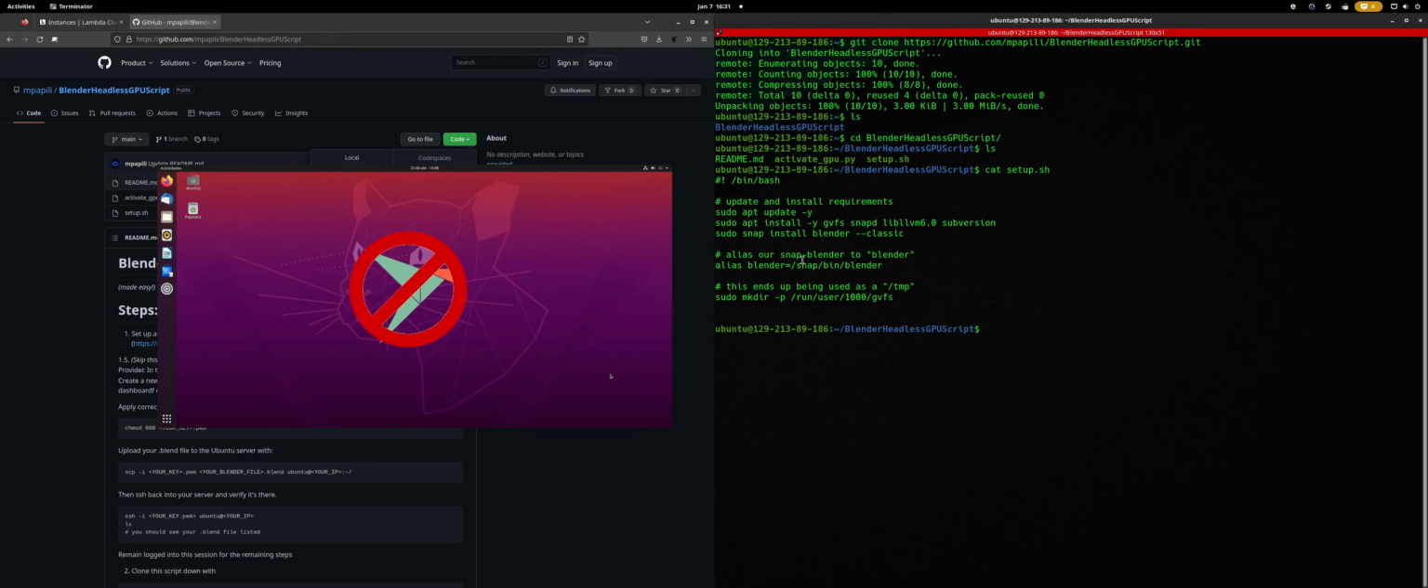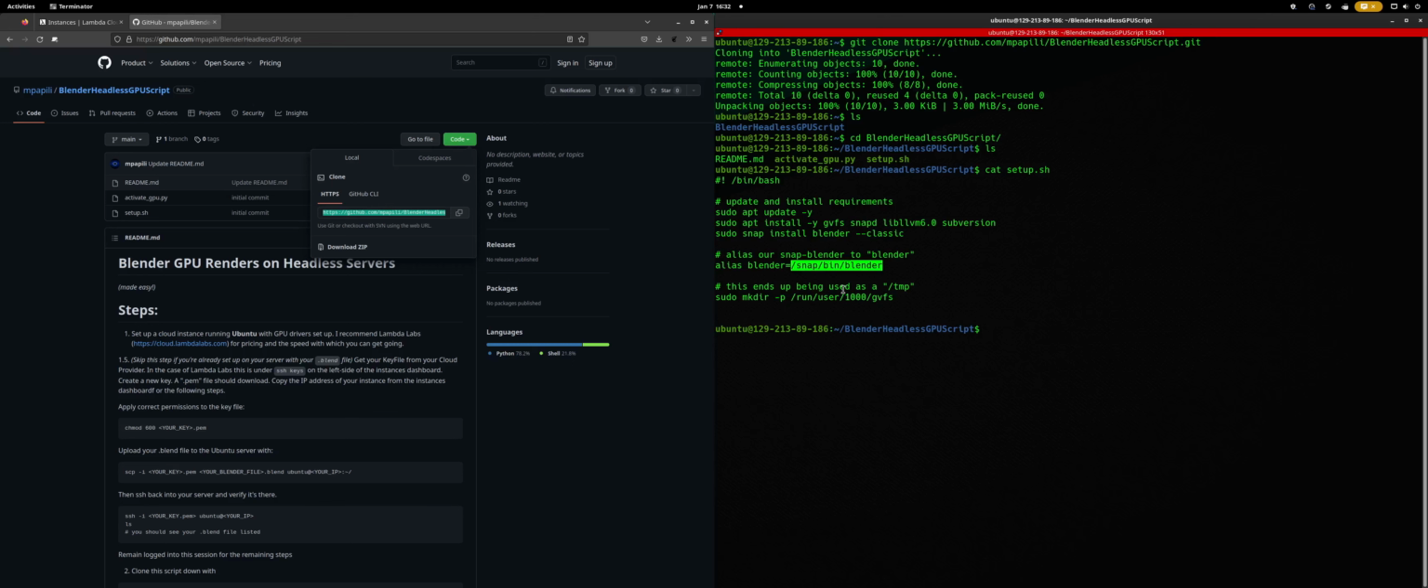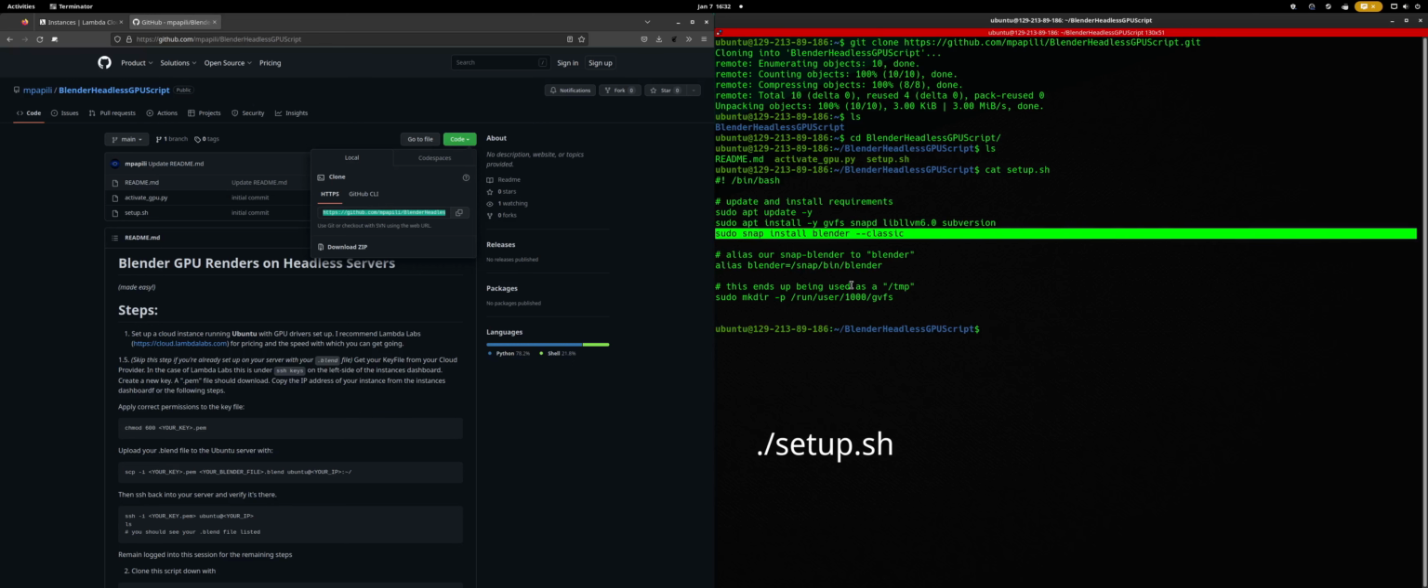I know some people that are really into open source politics and all are going to have their own opinion on snaps. I just think that's the easiest way to get the latest version installed on Ubuntu. If you want a different version, or if you don't want to use snaps, you're completely free to find a different way to do that. But I'm just going to do it this way just because it's the easiest right now.